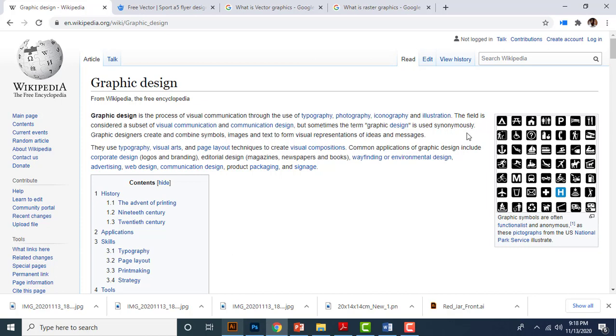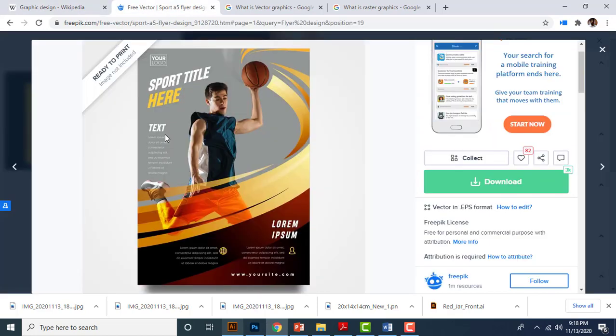used synonymously, right? So as a graphic designer, guys, you're going to create and combine symbols, images and text to form visual representations of ideas and messages. If you look at this flyer design, you can see it combines iconography, images, typography and illustrations to form visual communication. Based on that, graphic design is divided into two major graphics.